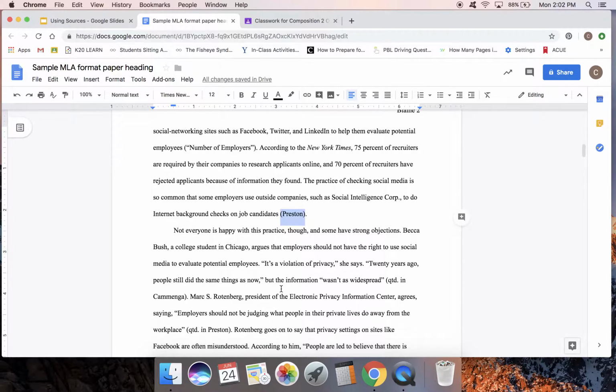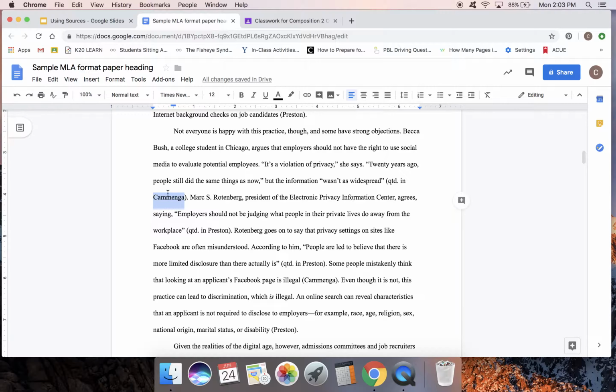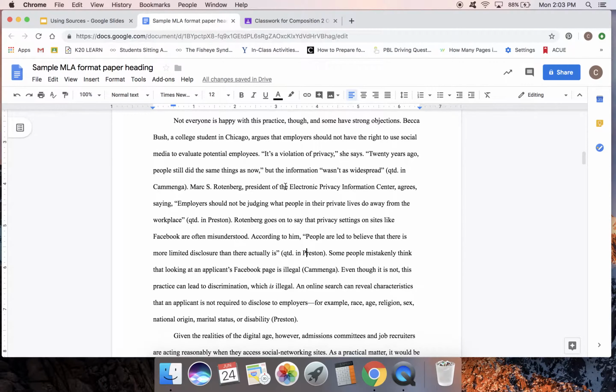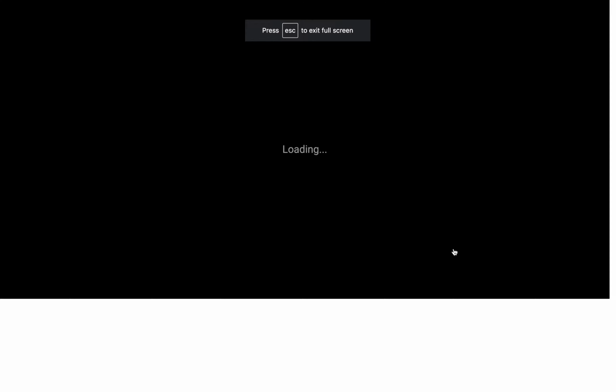So you can see a lot of synthesis, which is using sources together to support the main idea of the paragraph. And this is a mark of a really sophisticated essay. This one too, in the next paragraph that begins, "Not everyone is happy with this practice," we've got a quotation here from Kamenga, and then it leads into a new quotation from Preston. Kamenga, Preston. So we're switching back and forth between sources. So again, it's a good mark of a sophisticated, mature use of sources. So that's what parenthetical citations look like.